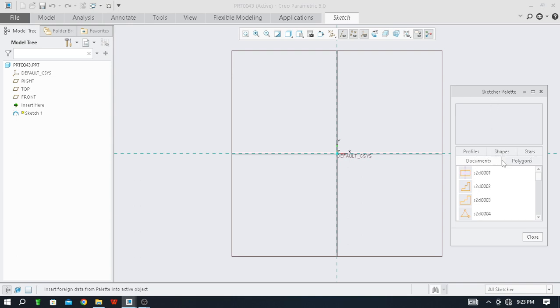Okay, so first of all take this profiles. Most of the time in the fabrication industry you want these different types of profiles: I section, C section, beam, L shape, T shape. Okay, so these are different types of shapes available over here in profiles.